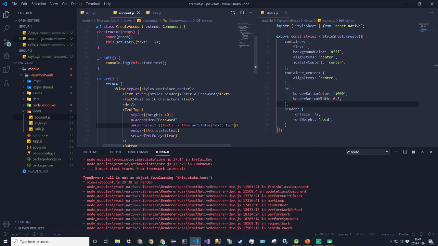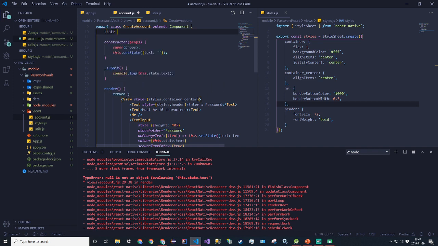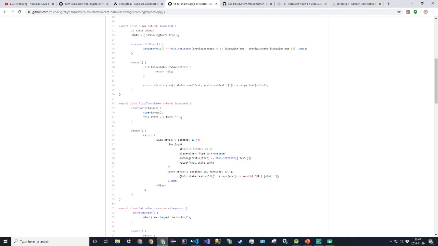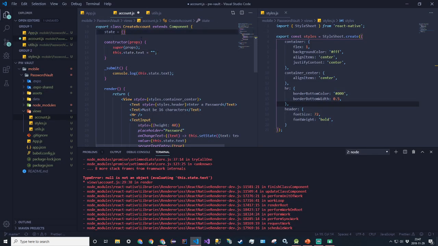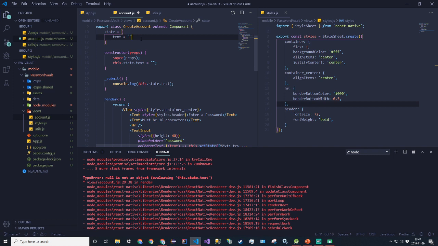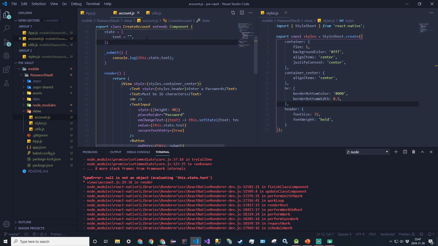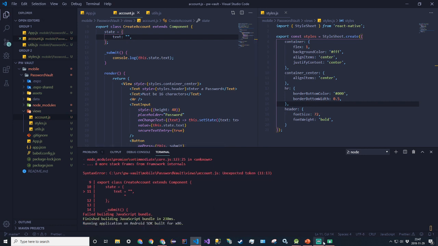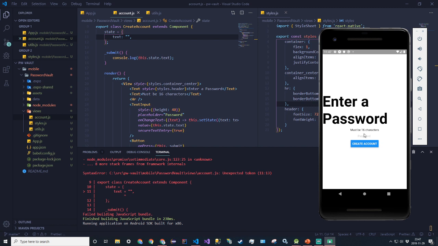I mean, maybe let me try doing state is equal to nothing. This.state.text is equal to nothing. Actually, let me see. All right. In this case, I don't need the constructor. Unexpected. Oh, it's not equal. Duh. Oh, it will. Thank God. Let's go. Oh, yes.